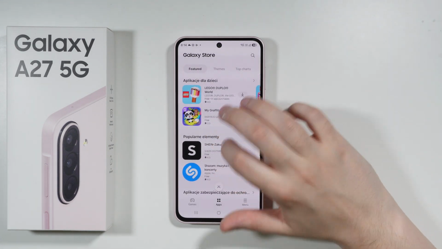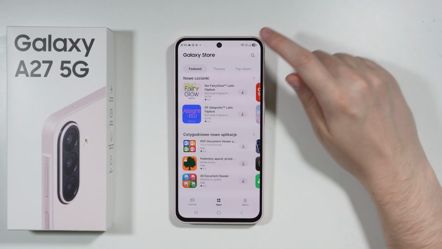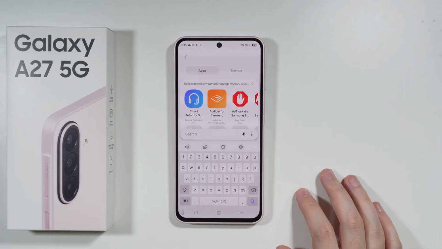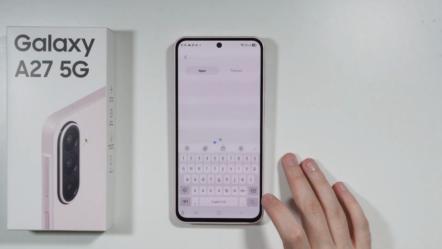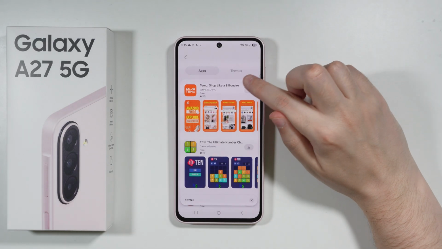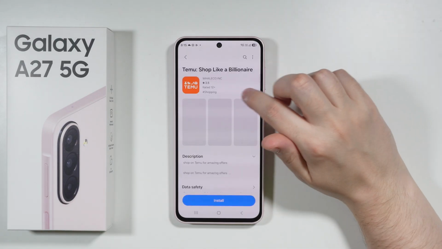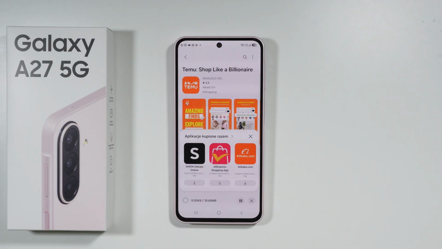Then we can go to apps, and over there you should be able to just simply search for anything that you want to use on your phone. Of course, we can also use the search option here in the upper right corner, and here we have the search field, so you can type the name of the app that you're looking for. And if you manage to find the app, you can use this download button here on the right side, or you can tap on the app itself and find the install button at the bottom of the screen. And that is pretty much it.